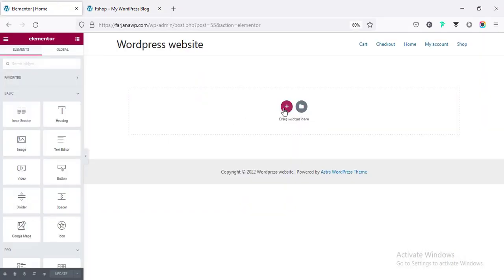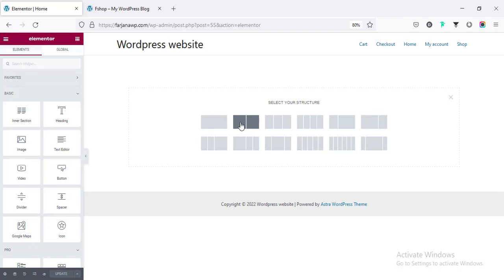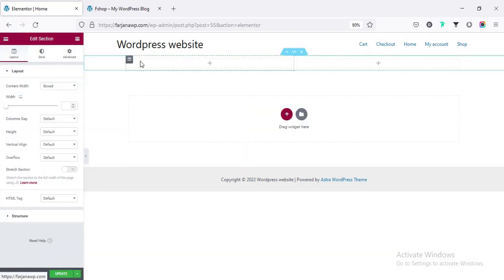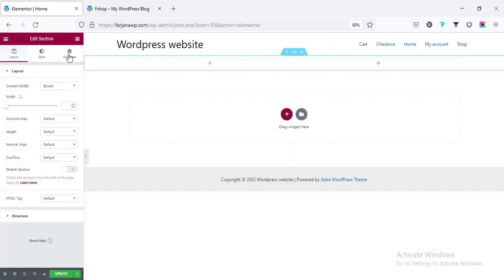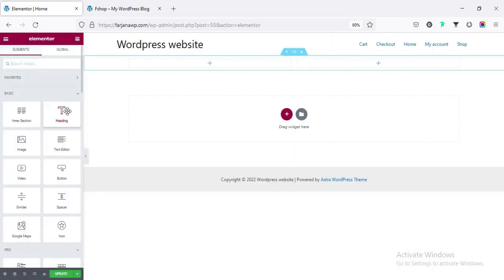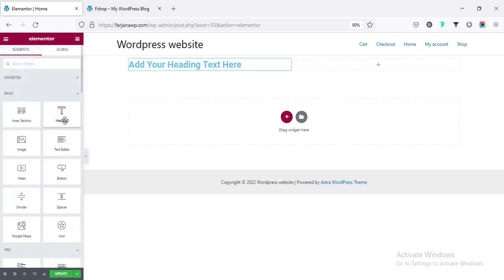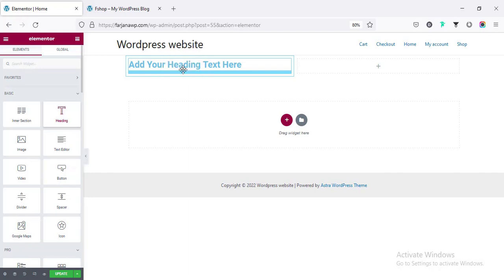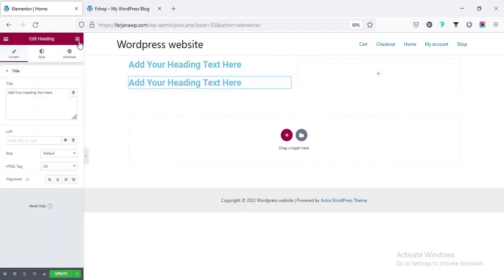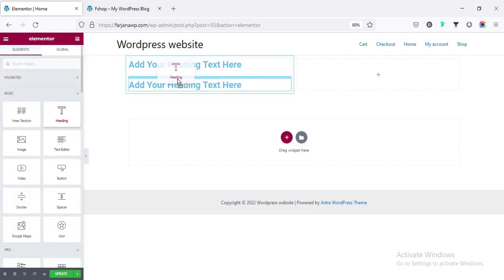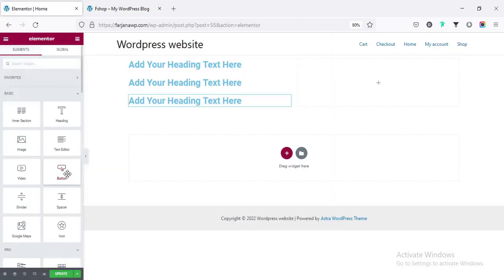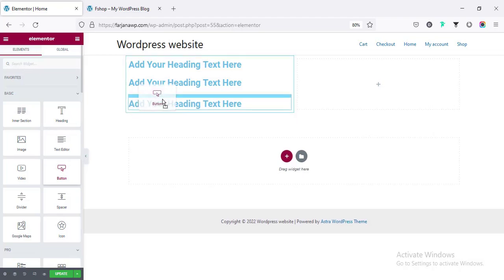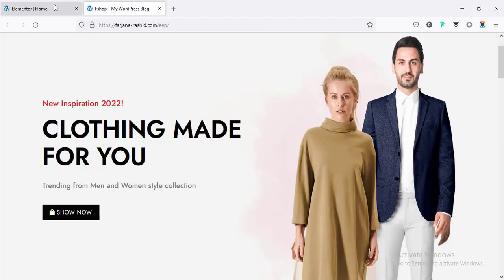So going to add a new section and taking a two column structure. And here I'm taking 3 text and 1 button. So here I'm searching for, here we can take the heading 3 times. And also 1 button. Here is the button. And on the right side there will be an image.